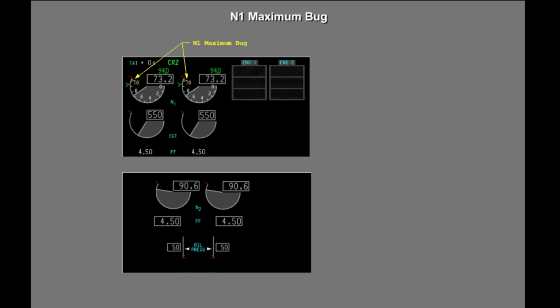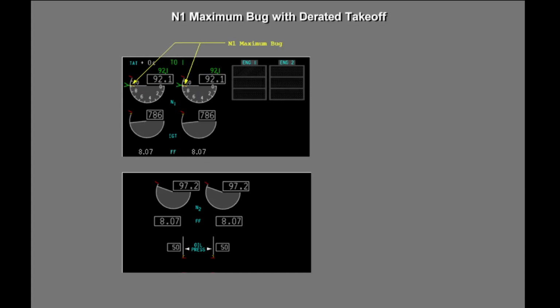An N1 maximum bug is present on the N1 display. During most phases of flight, the N1 maximum bug is an EEC computed value, representing the maximum rated thrust the engine is capable of producing. When a fixed D rate has been selected on the FMC CDU, the N1 maximum bug displays at the N1 value, computed by the FMC, representing the fixed D-rated thrust the flight crew has selected. This N1 value will be used until the D rate is no longer selected.